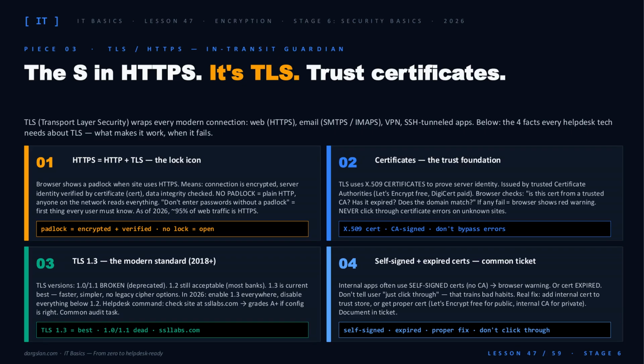That's TLS territory, and it's what puts the S in HTTPS. 4 things to lock in. The padlock icon means encrypted and verified. No padlock means anyone on the Wi-Fi reads it. Certificates are the trust foundation, X.509, signed by a CA like Let's Encrypt, and you never ever click through a cert error on an unknown site. TLS 1.3 is the current standard. Anything below 1.2 is dead, and SSLlabs.com is your go-to checker.